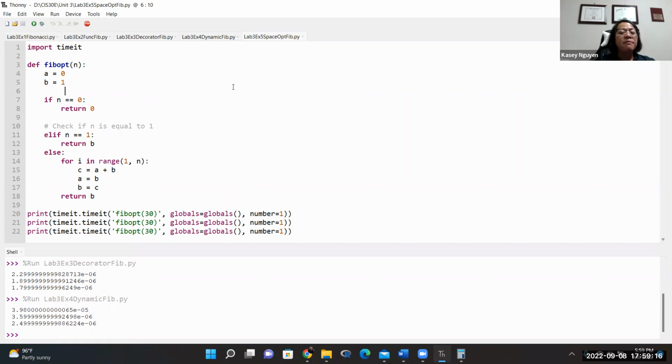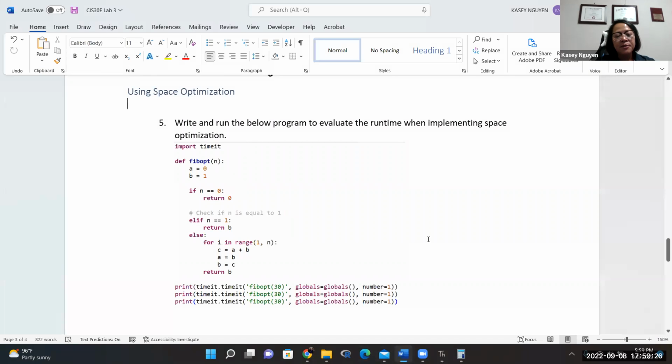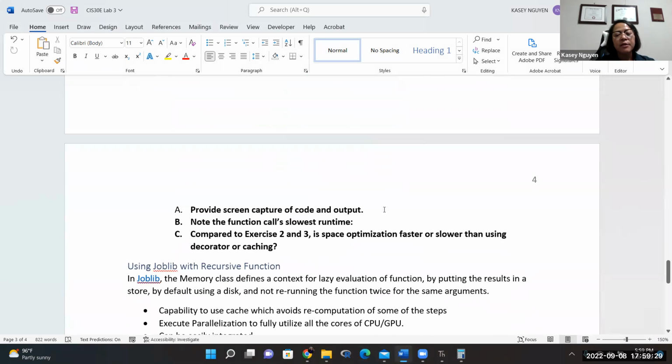So once you have that program, you are going to go ahead and run it. Then take a screen capture of your code and your output. Put down the slowest runtime. And we want to take this and compare it to the cache program. And you can even compare it to, you can think about, is it faster or slower than dynamic programming, which is using an array? An array stores things in order, right? That's exactly what we need for our sequence. But it does take up more space.